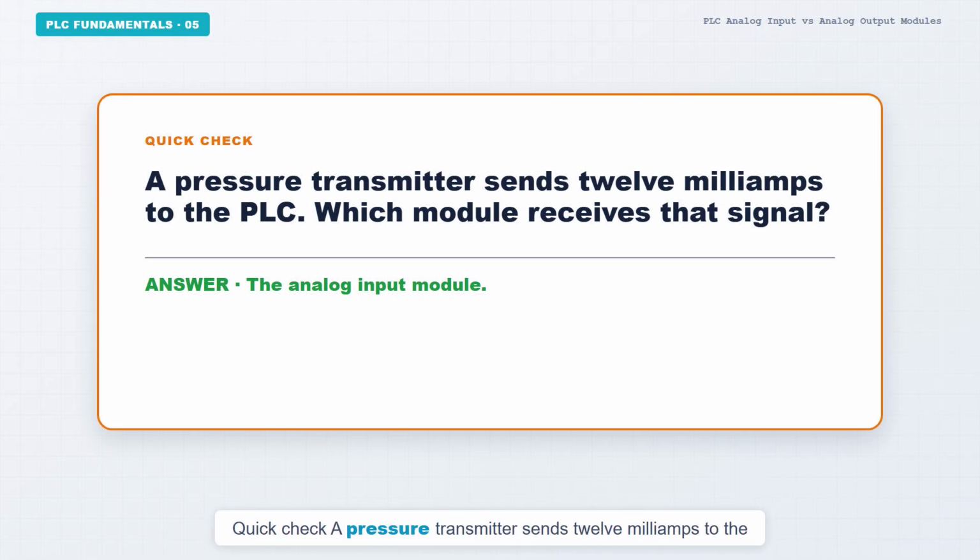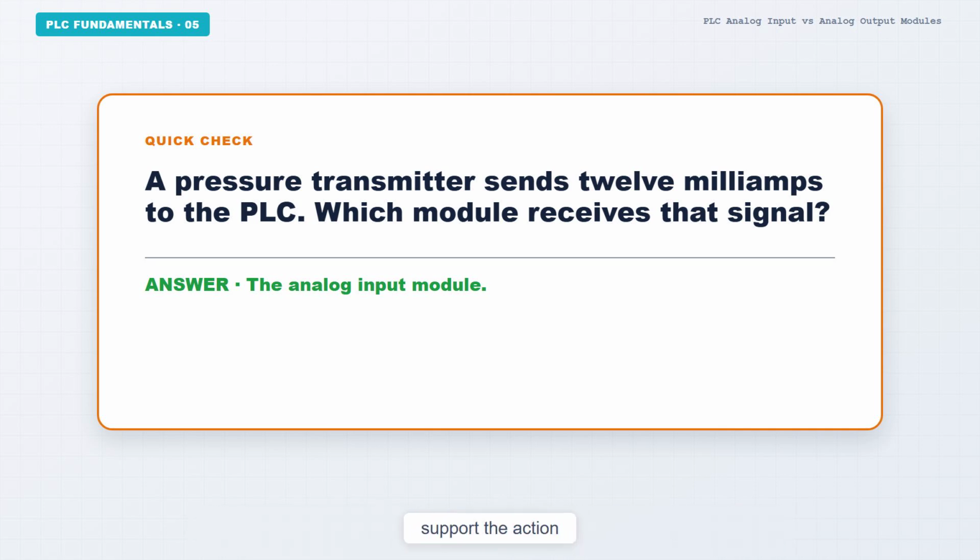Quick check. A pressure transmitter sends 12 milliamps to the PLC. Which module receives that signal? The best answer is the analog input module. The question separates the system's main mechanism from nearby equipment that may only display, supervise, or support the action.